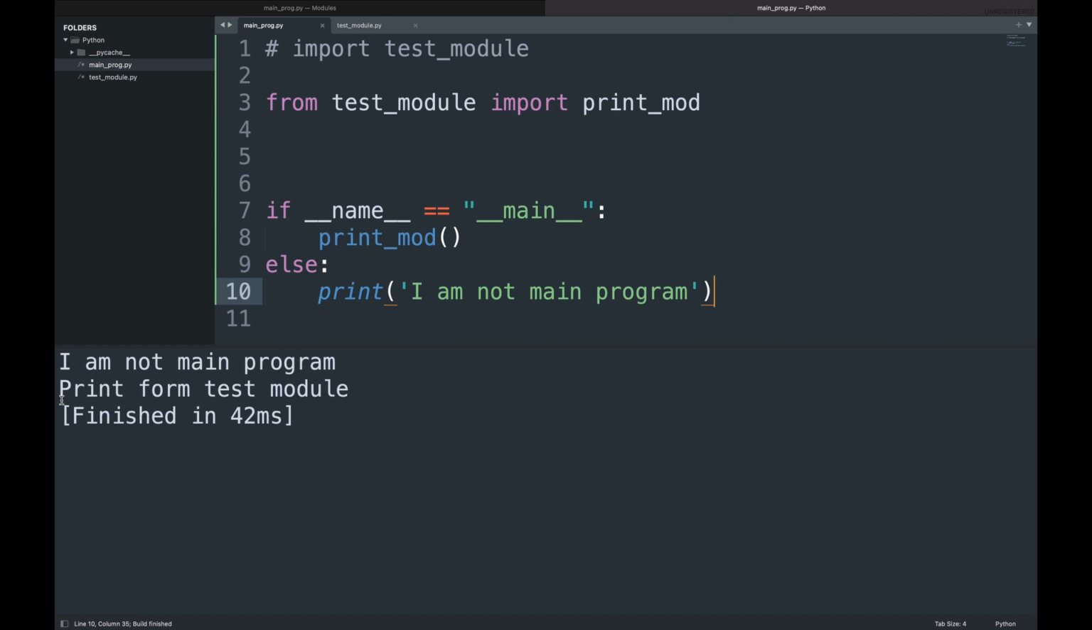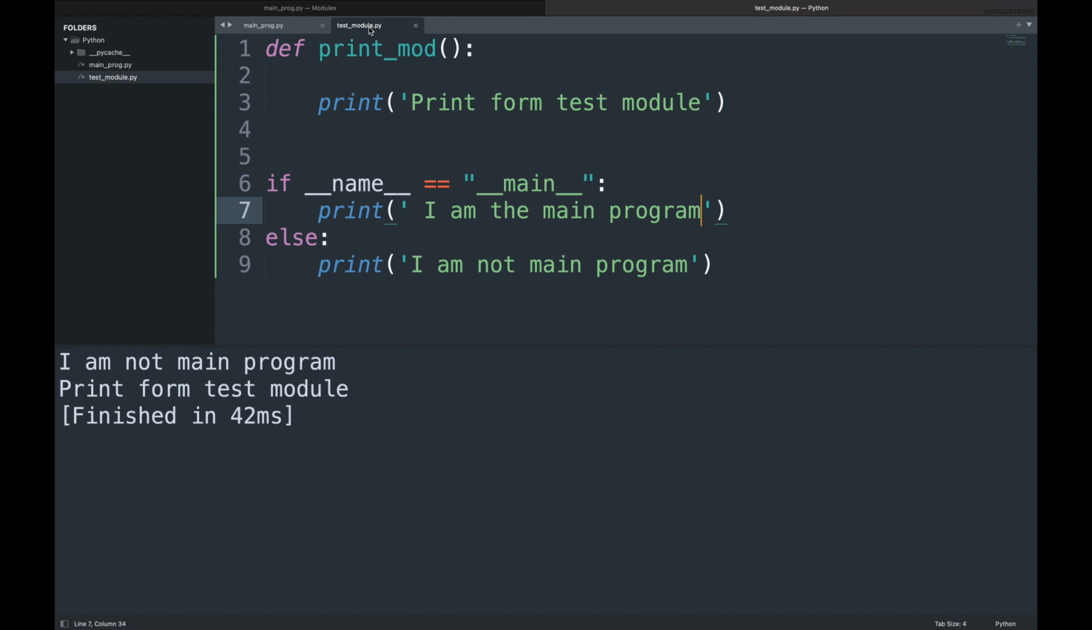You see, it has printed "I am print from test module." But first, when you are calling this import, it is trying to execute it. It's going here under the test module. First it's checking this. It is not only importing, it is also checking these conditions.